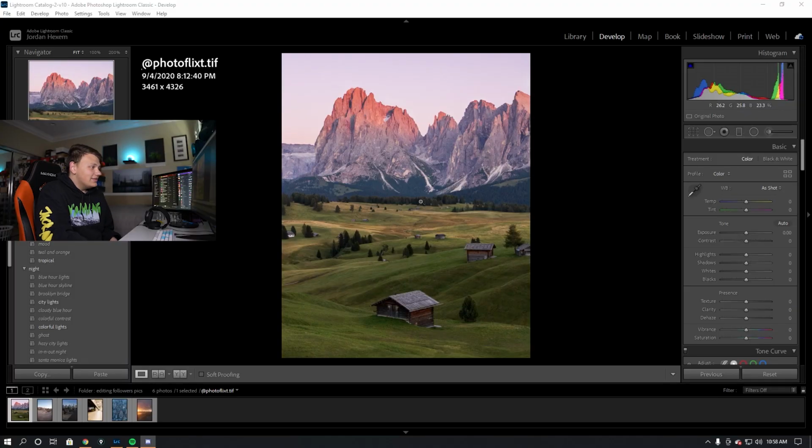All right, as you can see, these are the 6 pictures that I'm going to be editing for you guys. This one right here is from the Dolomites. This guy right here is his @ on Instagram, PhotoFlix. Go check him out. This dude is actually insane. This picture right here is so nice. Look at that light. That light right there on the mountains is perfect.